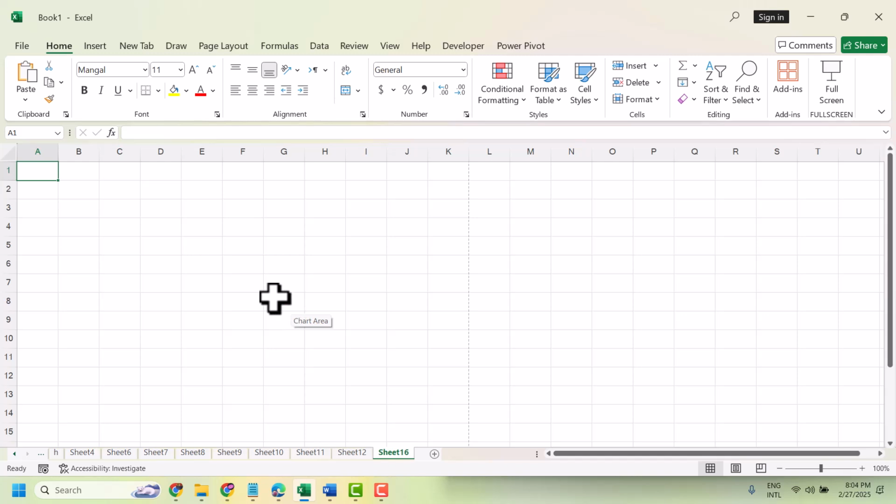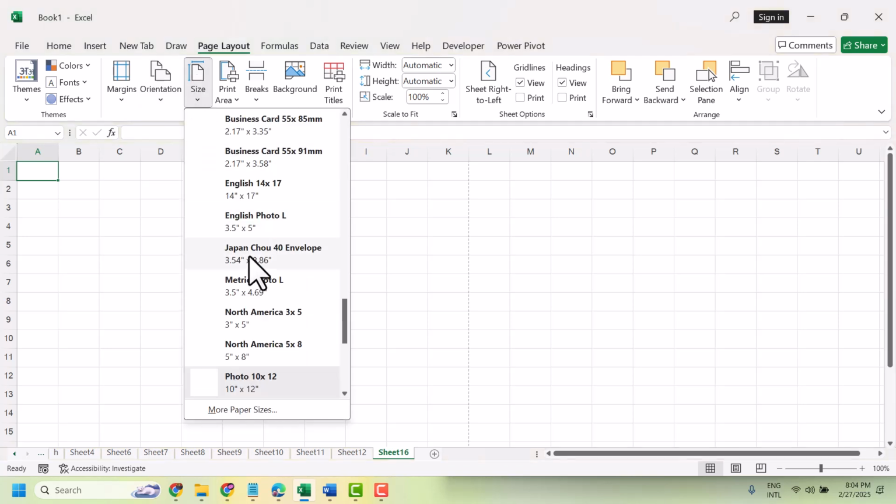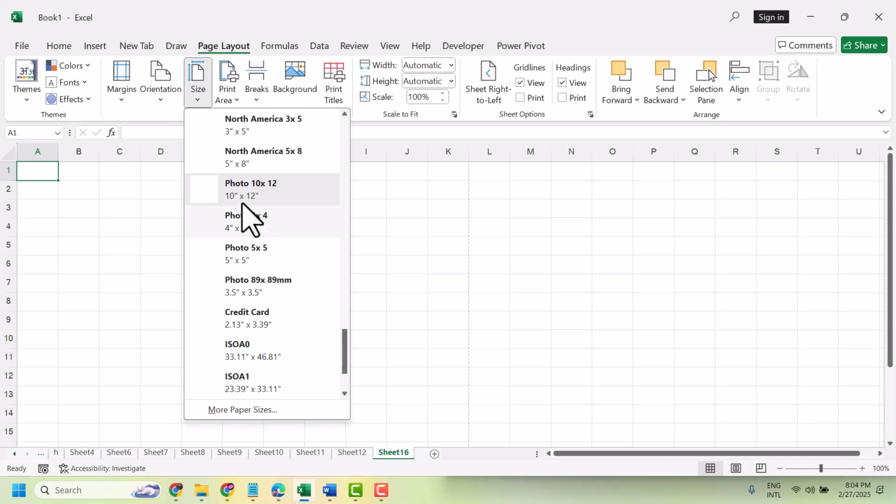So first you need to click on here, Page Layout. This tab you need to just click on it. Now Size, just click on it. Now you need to scroll down and you see here this option, Photo 4x4. You see here this option, so just click on it to set it.